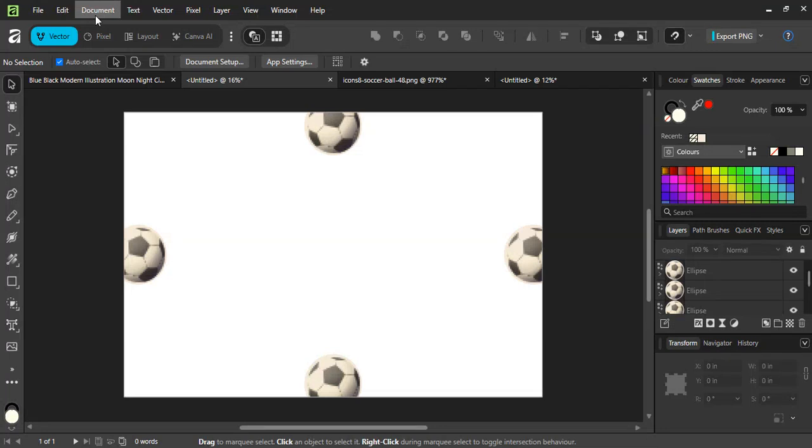In today's video, I'm going to teach you how to design seamless patterns in Affinity Designer. We'll build a simple tile, export it, and then use it as a repeating fill so your design flows endlessly without visible seams. Start by opening the Affinity Designer app on your computer.